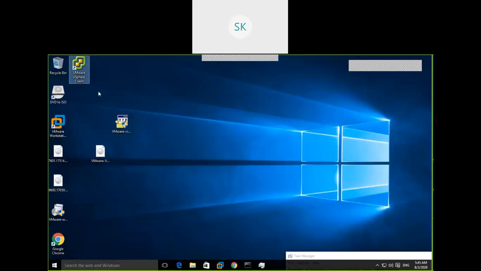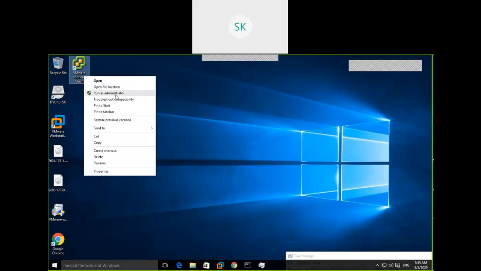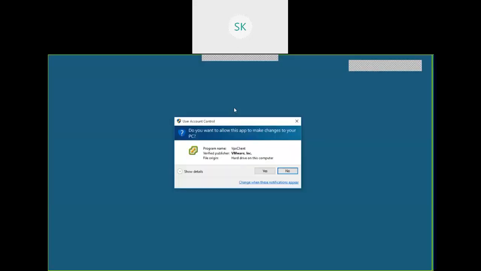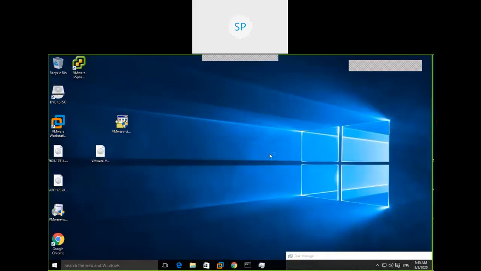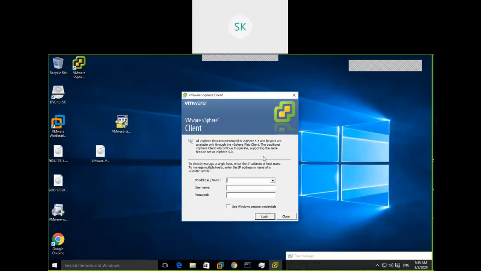So the vSphere Client installation is done. I'm using the Windows client to access this ESXi host. How do we connect to this ESXi host? Let's see what the screen shows. It shows what options are available in the vSphere Client compared to the web client. Again, the vSphere Client supports fewer features compared to the web client. Whatever new features are supported, most of them are available in the web client.